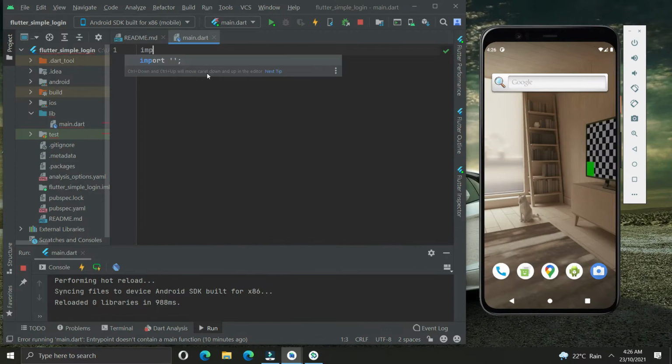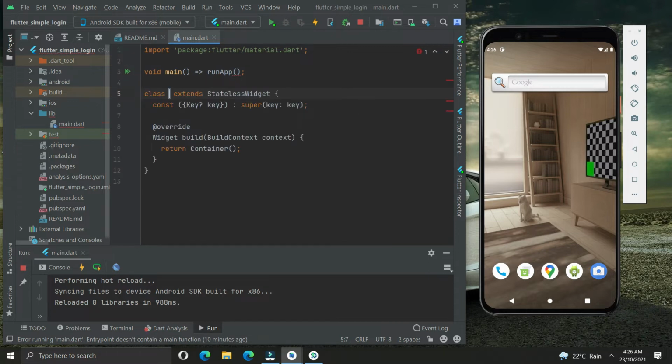First of all, import material package from Flutter library. Add the main function, that will be our main function we will be using, and add the run app so we can use it in future to run our app. Create a stateless widget with the name of login UI. Add the login UI in the run app so that our stateless widget can run in future.